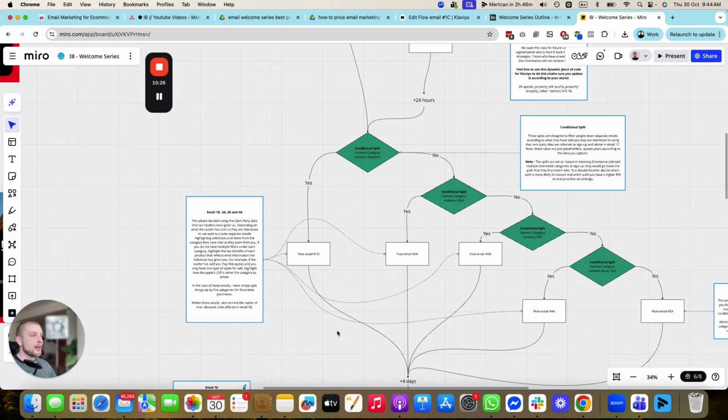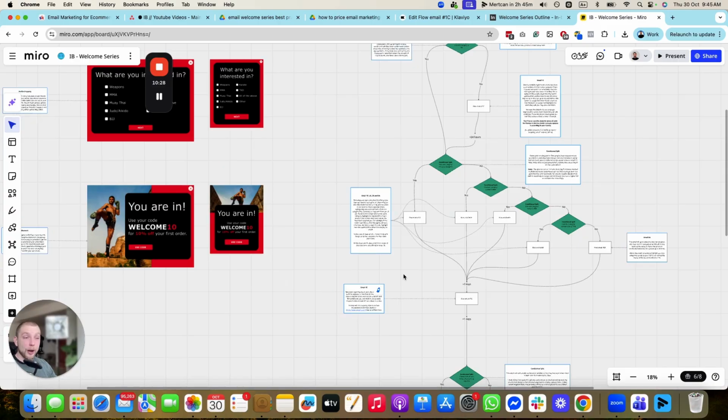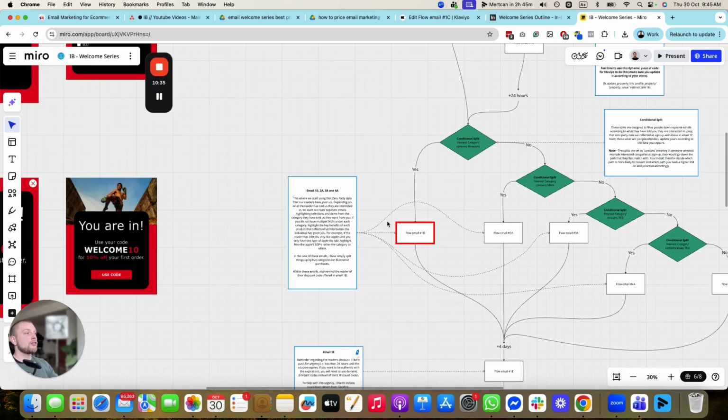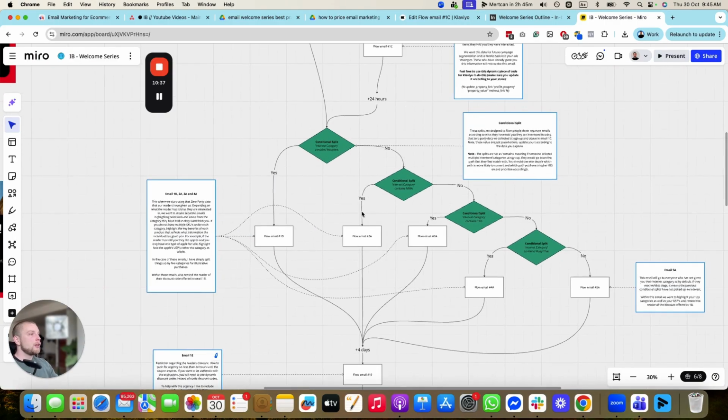We're asking them what they're interested in, and then we're talking specifically to that collection that they told us they're interested in. So this email here will speak specifically to weapons. This email here will speak specifically to MMA. This email here will speak specifically to Taekwondo.